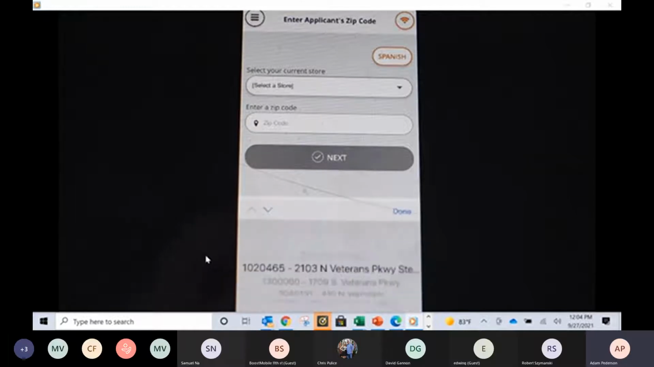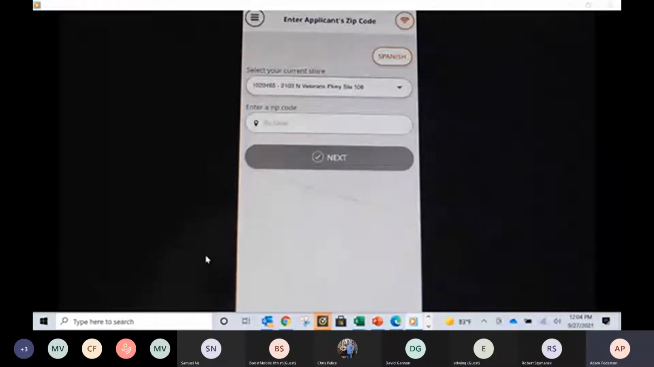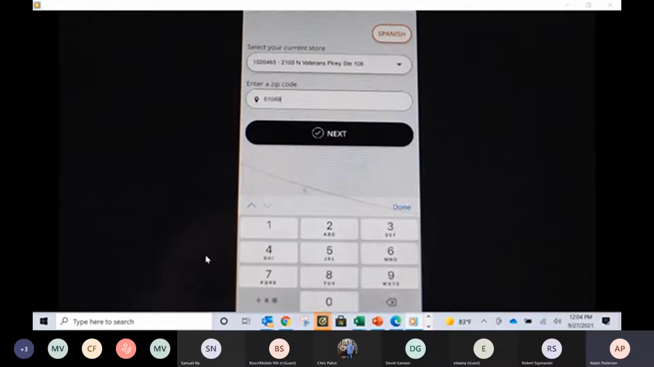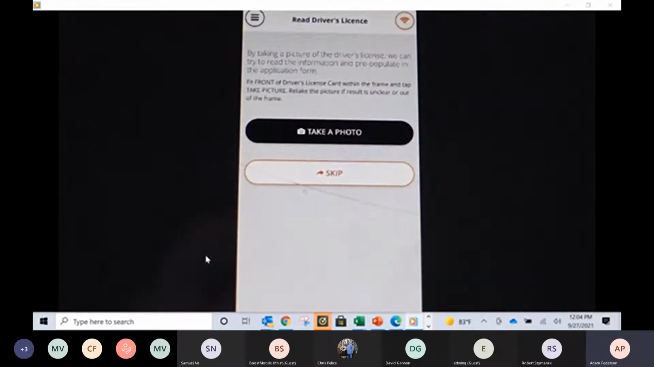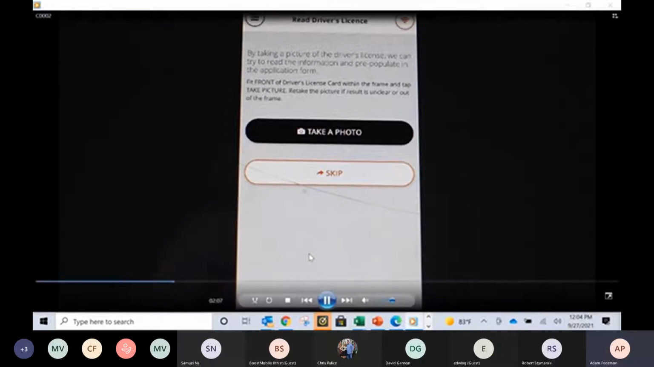So just for the sake of this, I'll just choose the first door that I have up here. I'll put my zip code in. I'm just going to do a mock one and see how far I can go. So by taking a picture of the driver's license, again, this is going to add that level of security measures for not only you guys, but the customer. So you're going to want to take a picture.